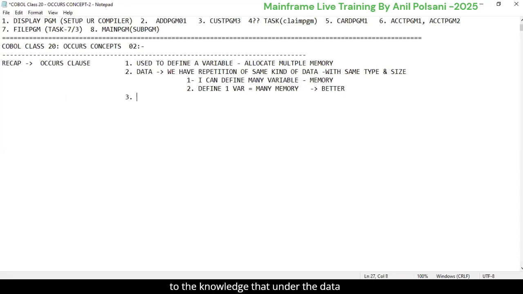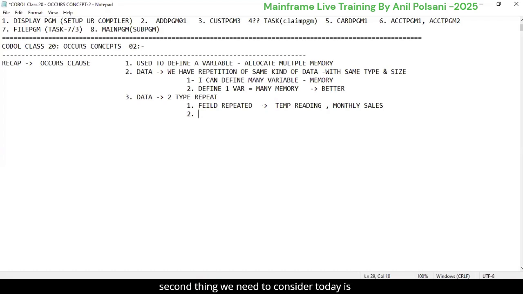The second thing I want to add is that under the data repetition point, there are two types of repetition. One I told you about yesterday was the field repetition: in a single record, you have a field that is getting repeated. As an example, I gave a temperature reading example, or monthly sales, something related to monthly processing. Now, the second thing we need to consider today is the record repetition. I'll give an example for that.